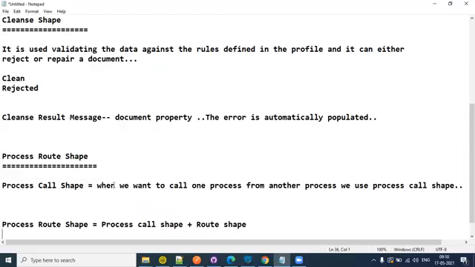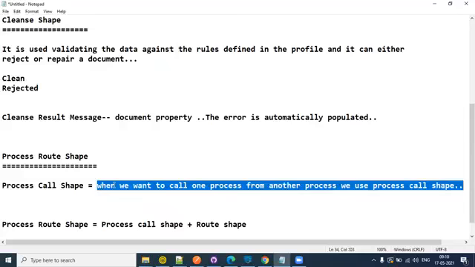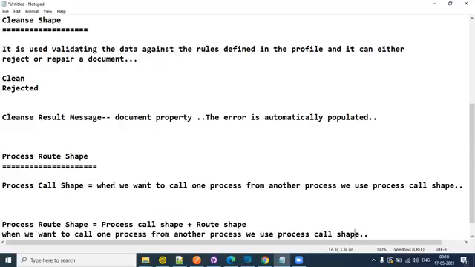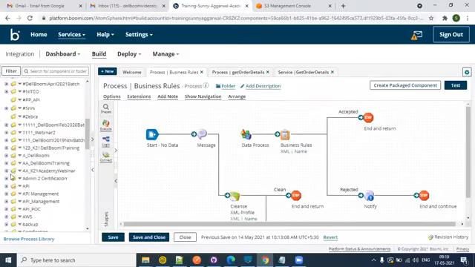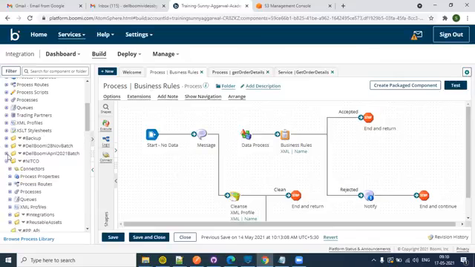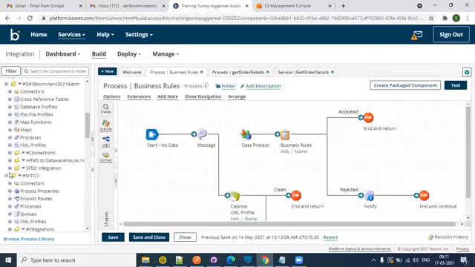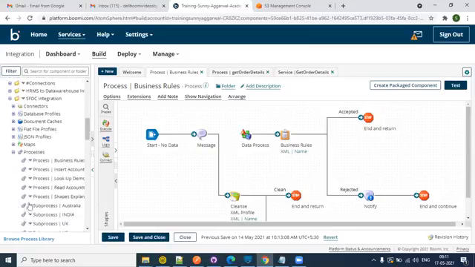How about the process route shape? It is also the same. When we want to call one process from another process, we use the process route shape. Now people might ask me, what is the difference then? If both are used for the same purpose, there is a significant difference. Let's understand this. So when we use the process call shape, did we develop any process so far which uses it? We did. So if we go here, to this SFDC integration, we go to the processes.